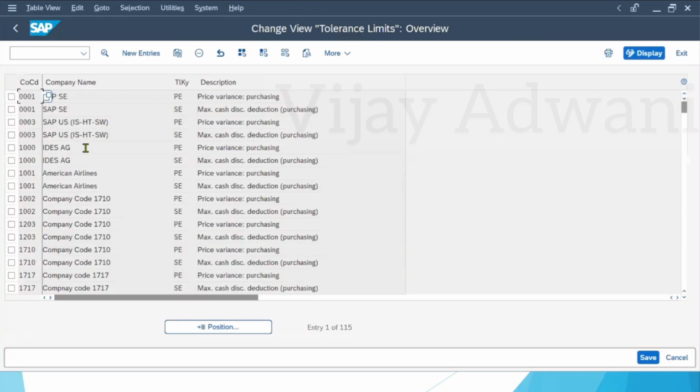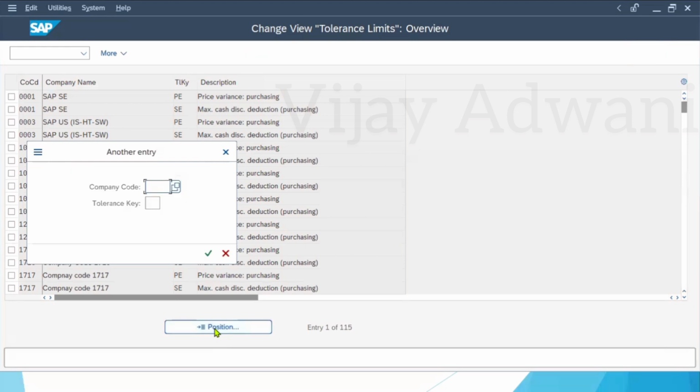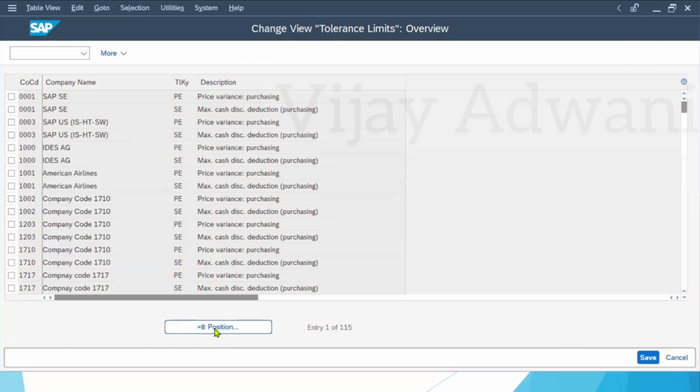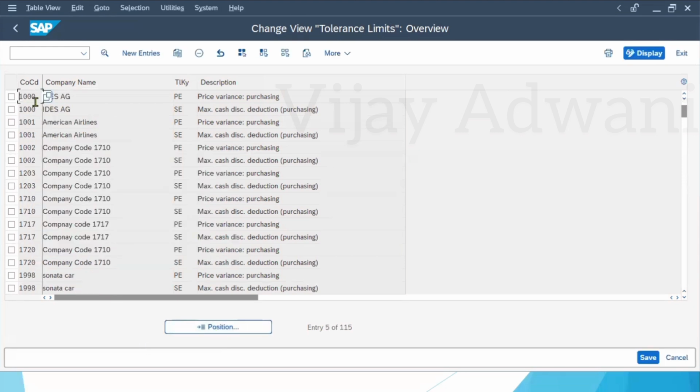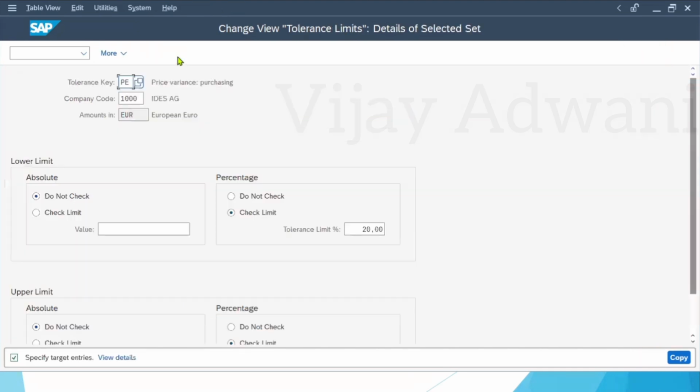Once you click on this, there are two different keys. Now you have the company code. First of all, select the standard. The standard company code over here is 1000. Okay, this one. Now standard keys, PE and SE. These two keys we need to select. PE is price variance, and there might also be some cash deduction or cash discount, so SE is the cash discount variance. Both of these need to be selected. Copy this. Once you copy this, the tolerance key will remain the same.